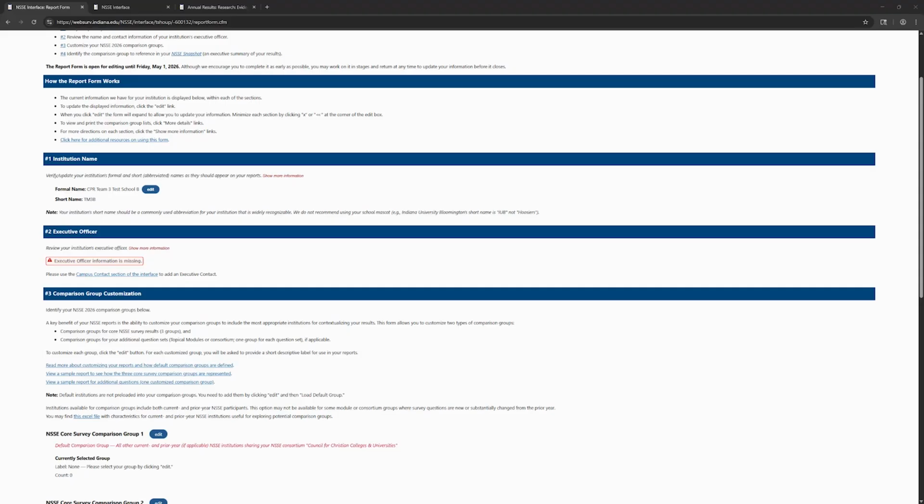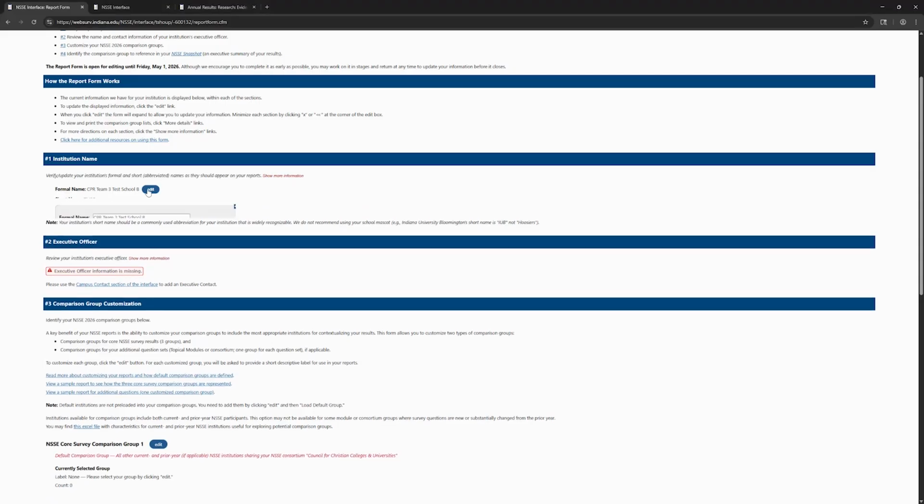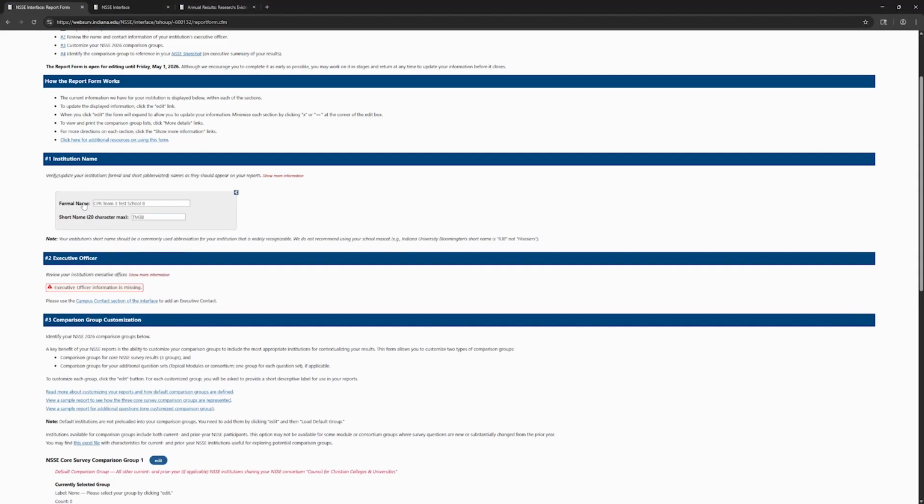To edit the names, all you have to do is click the edit button. So let me do that now. Okay, so once I click it, you can now see that there's boxes where I can edit the formal and the short name. When you're happy with the two names, all you do is click the left-facing chevron at the upper right of the edit section to minimize the edit section. That's this little icon.